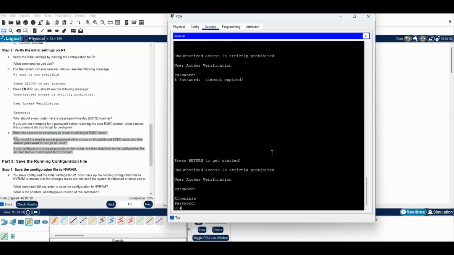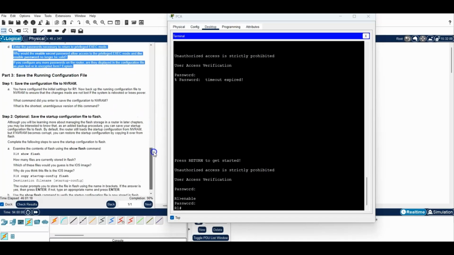If you configure any more passwords on the router, are they displayed in the configuration file as plain text or in encrypted form? And that command we used, service password-encryption, it encrypts all the current and future passwords. So someone who's looking at the configuration will not be able to tell what the passwords are. All right, let's move on to part 3.